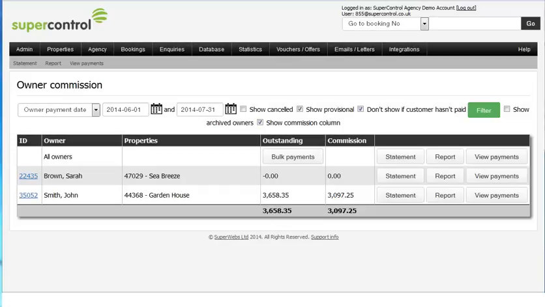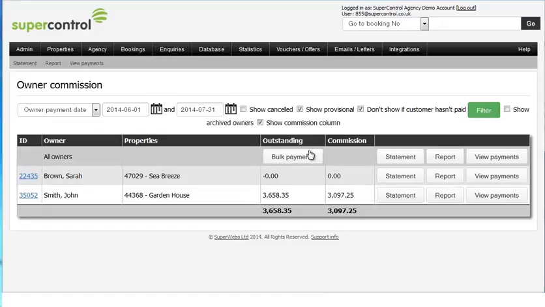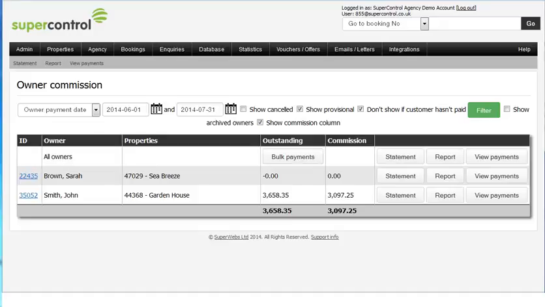If you would like to pay off all of your owners in bulk to save time, this option is also available within your account. To do this, you will see you have a bulk payments option at the top here, adjacent to where it says All Owners. Before selecting this option, we need to make sure that all payments for every owner is ticked so that it pulls through to the bulk payment report.